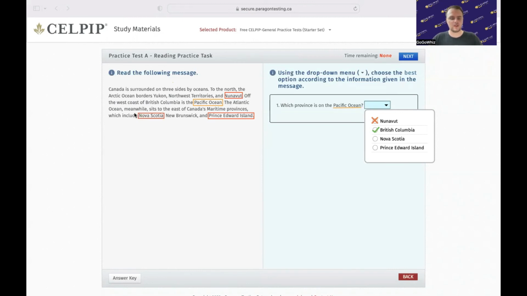Okay, and then the next two we have, after where we read about the Pacific Ocean, it says the Atlantic Ocean, meanwhile, sits to the east of Canada's maritime provinces, which include Nova Scotia, New Brunswick, and Prince Edward Island. So what we can see here is it says that Nova Scotia and Prince Edward Island are on the east coast where the Atlantic Ocean is. Okay, so not the Pacific, but the Atlantic Ocean. Therefore, these two are also wrong.